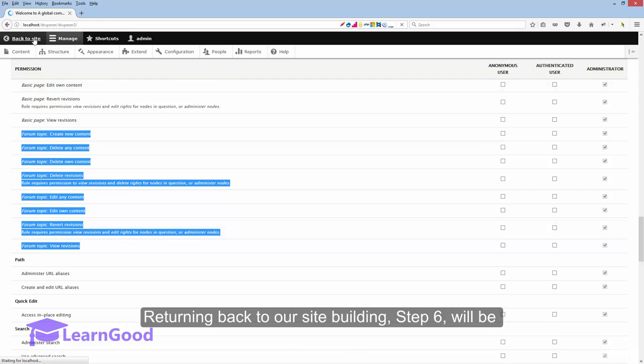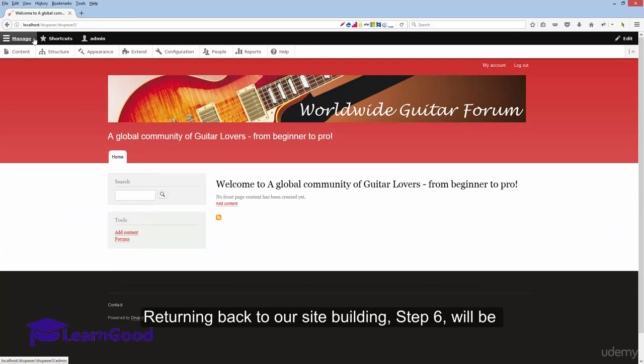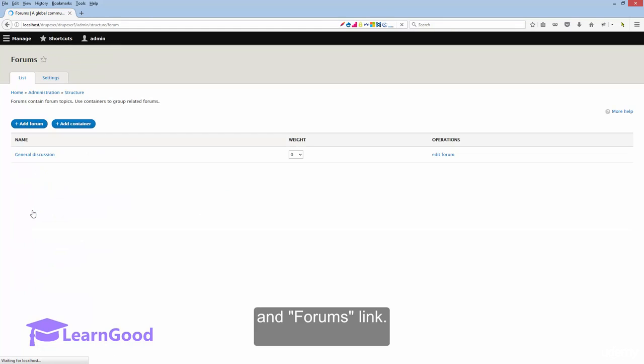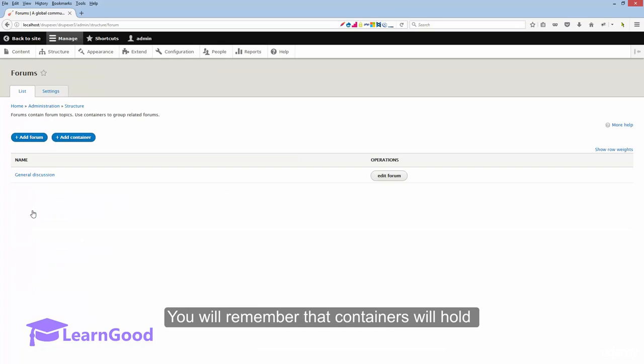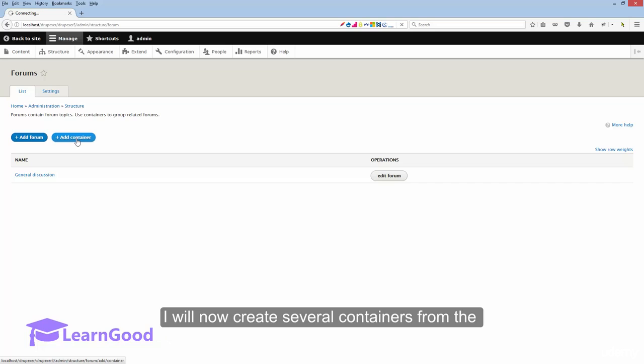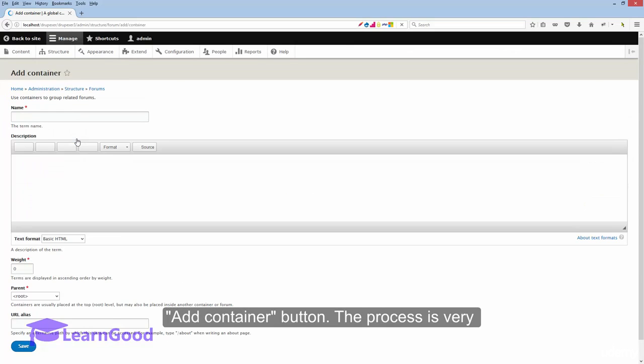Let's return back to our site building. We are on step number 6, and that will be to design the structure of your forum. And that, you can guess, is going to come from the Structure menu link and the Forums link. You will remember that containers will hold forums and forums will hold topics. Containers are optional, of course, but it is a very good practice to define containers if you are planning a big site. I am now going to create several containers from the Add container button.